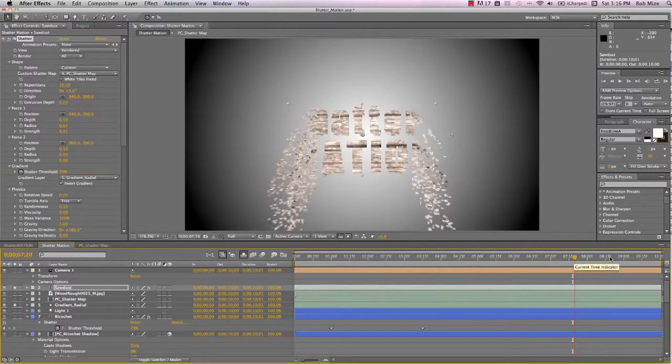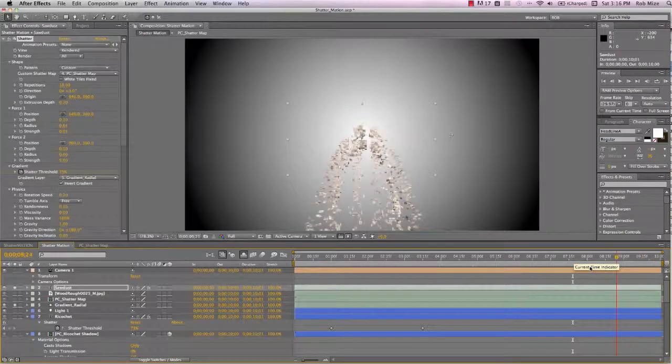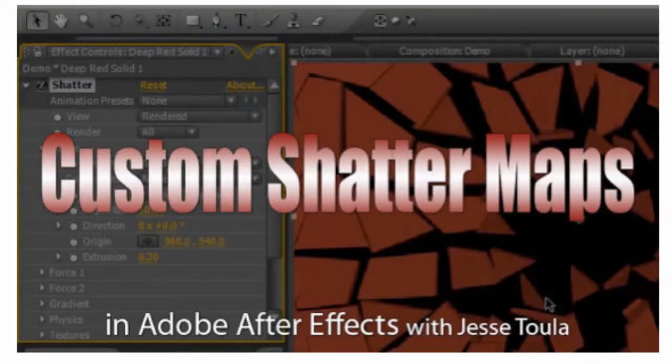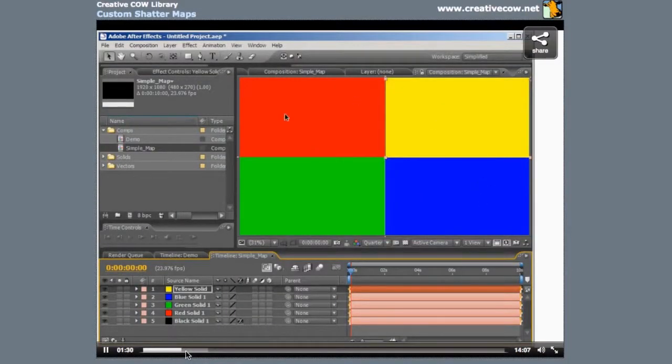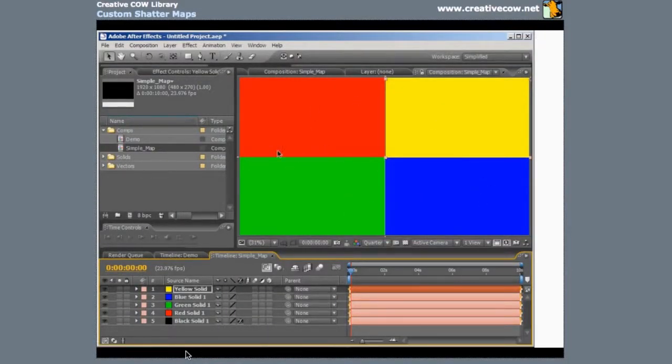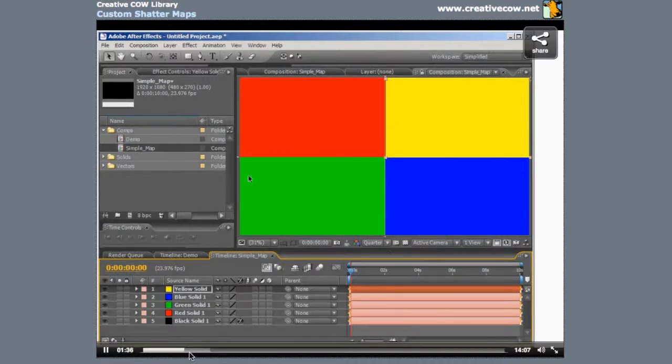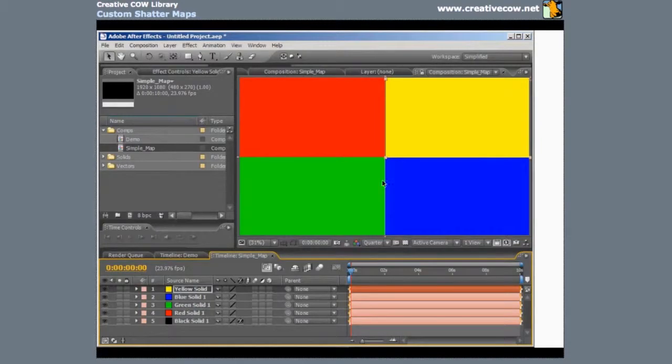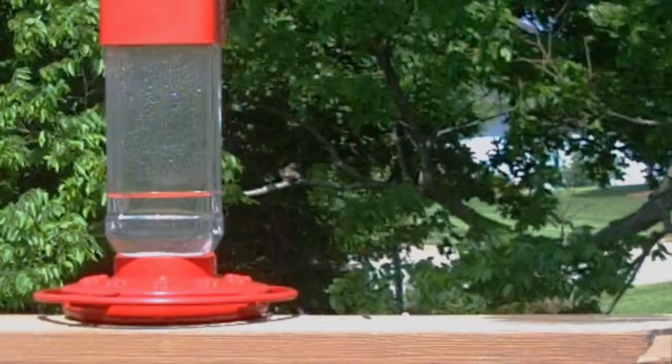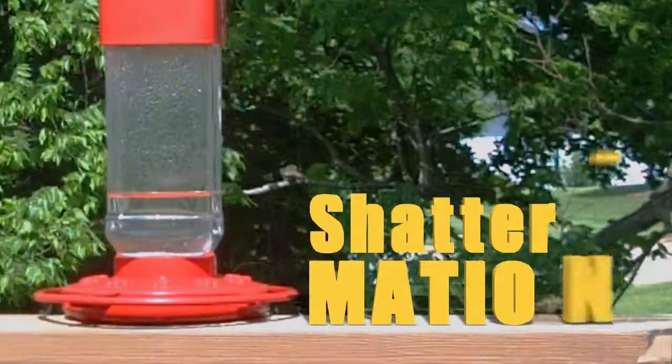You really should see Jesse Tula's tutorial on custom shatter maps for an in-depth understanding of shatter effect in general and shatter maps in particular. He does a great job of explaining that. So I'm sure you get the idea that as you adjust these various parameters, there are countless ways you can animate objects using the shatter effect.